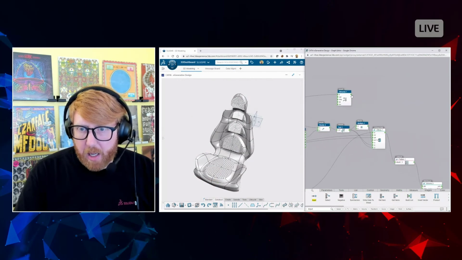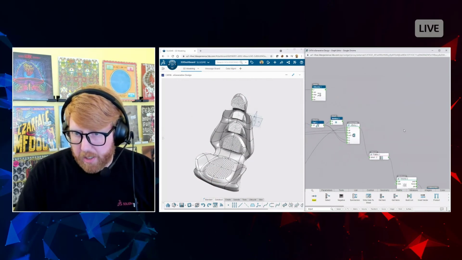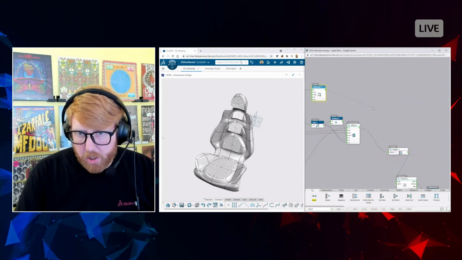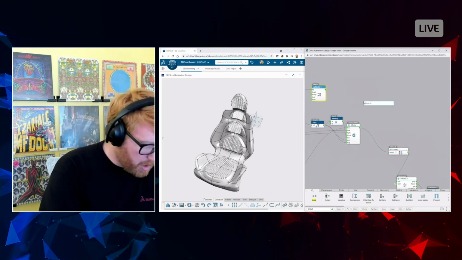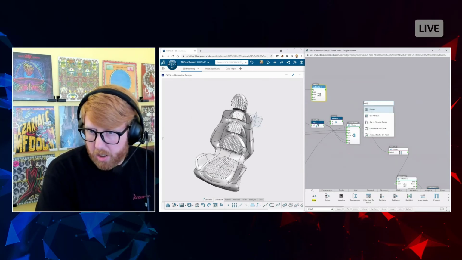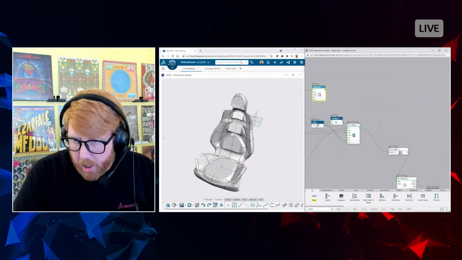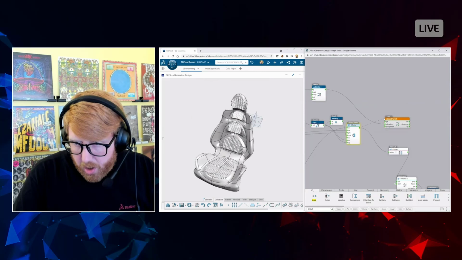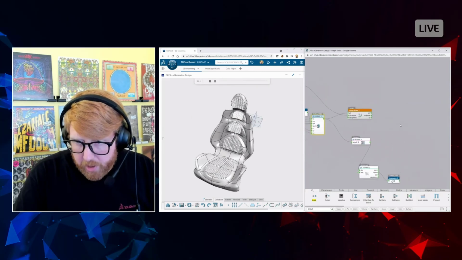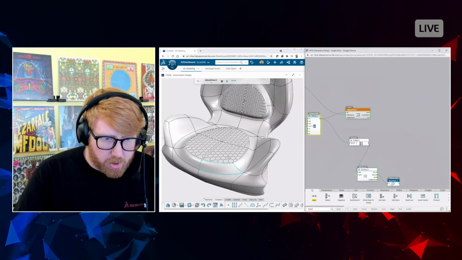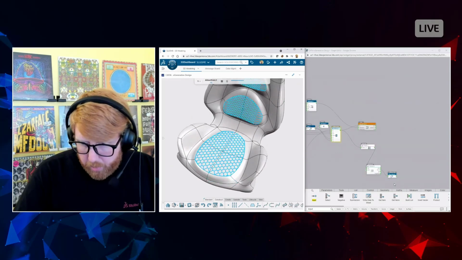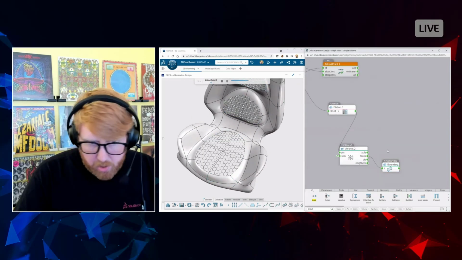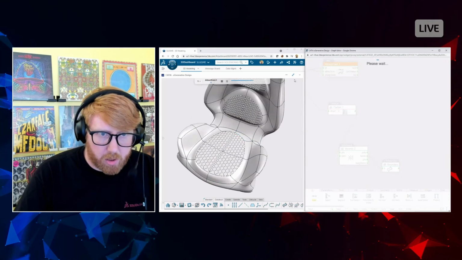And then what I can do is apply it to these points. So now I can say attractor on point. And these are the attractors, and these are the points that I'm doing them on. So now I'm going to hide this for a moment. It's going to take a little while.